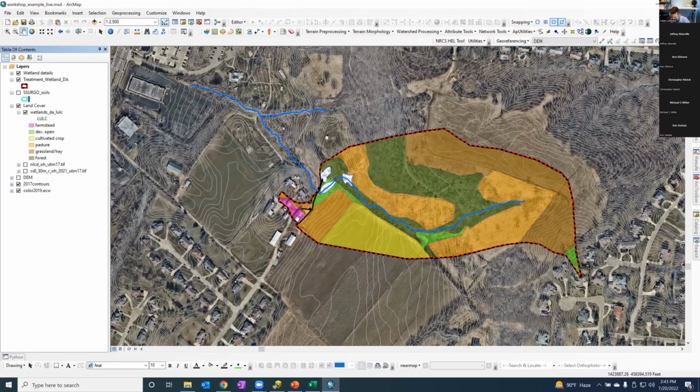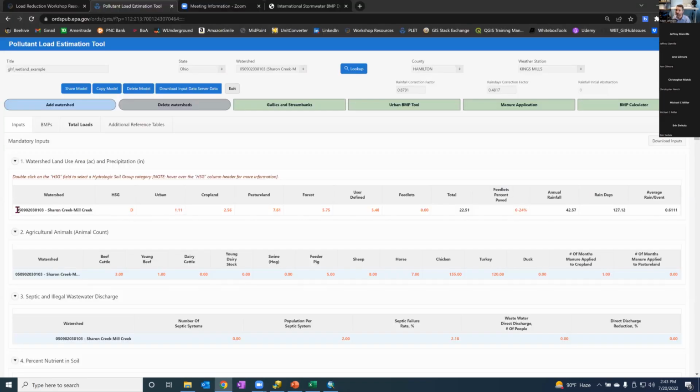So the first thing we want to do in PLET is just enter the actual areas of each land use, right? And that goes right up top here. We have one watershed. I never renamed this from the HUC 12, and it's too late now. You actually can't rename these after the fact. I already entered this data in.